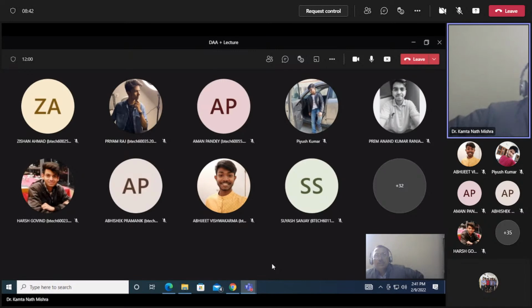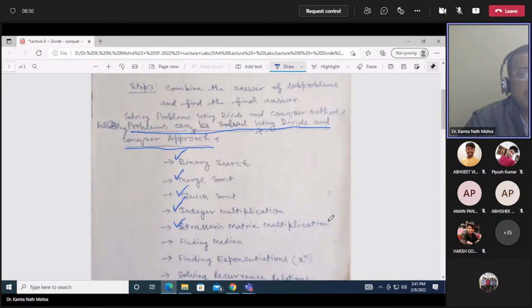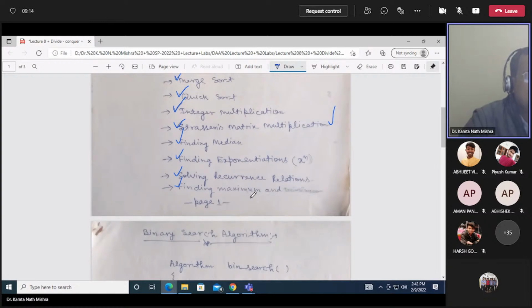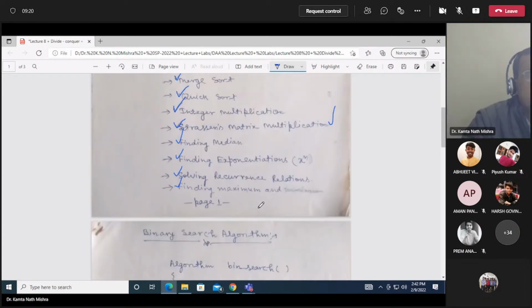Now another algorithm is Strassen's matrix multiplication. It is better than the brute force, so we will discuss it. Then finding median, then finding x power n, then solving recurrences, you have already done it. Then finding maximum minimum, which we discussed maybe in a lab. So these are the problems that you can solve using divide and conquer.